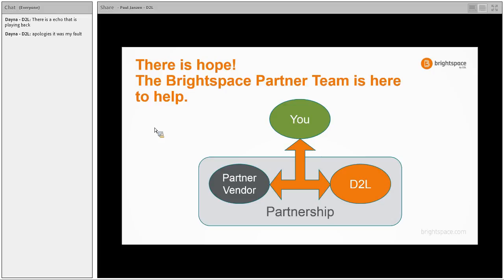And we took that first slide where you were in the middle, and we really make it into a place where the partnership is where D2L and the partner communicate together. We learn together, we work together so that we can lift you up as a customer, and hopefully you can benefit significantly from the dialogue and the effort between D2L and a partner.